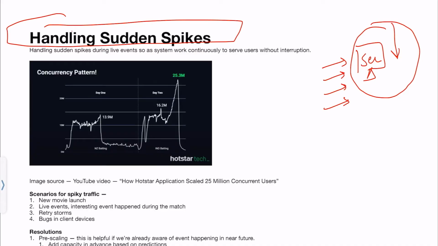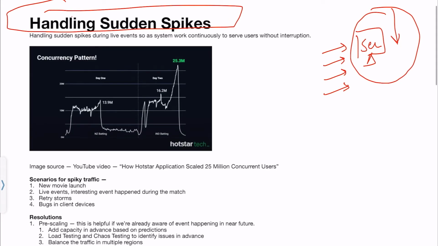In one of our previous videos we discussed the problem of thundering herd, where unexpected requests that come into the system can bring the entire system down, hampering all the users who are accessing the system at that point of time. So today we are discussing how you can handle those sudden spikes in the entire system architecture.